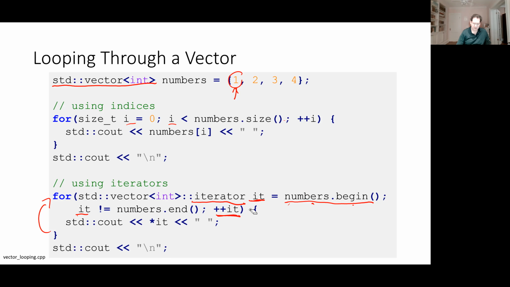So let me erase some of this stuff. So I go back through the loop. I check, am I at the end? I'm not, right? The end is out here. Oops. So I'm going to increment the iterator. So now the iterator points there. And I'm going to print out what the iterator is pointing at. So I'm going to print 2.